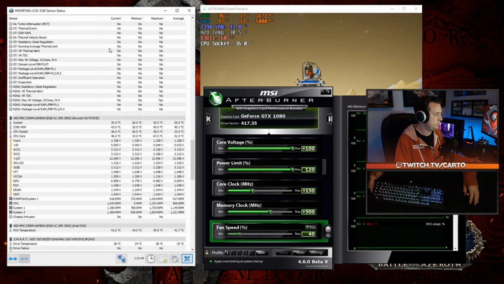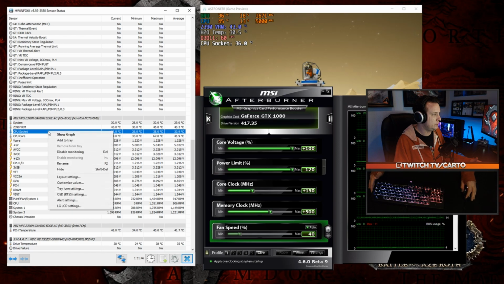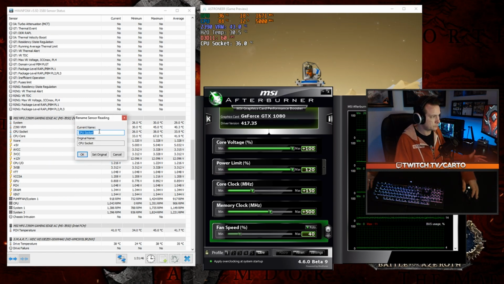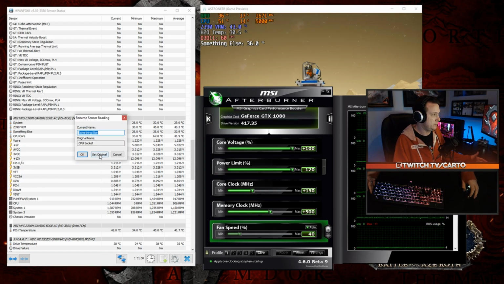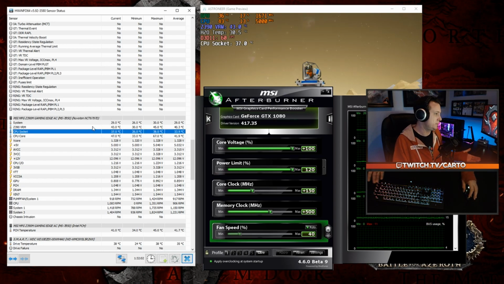If you want to, you can go back into the main window, right click, and then rename, and you can name this something else. Then it'll just show up here as whatever you name it. If you want to reset it, you just go back and rename and set as original, and then it adjusts back as well. So that's pretty much how you set this up.